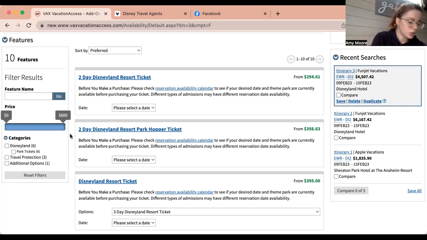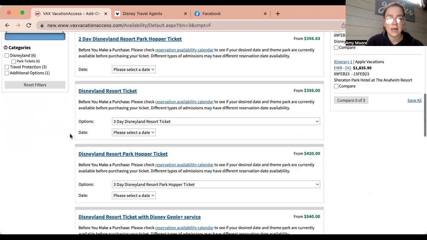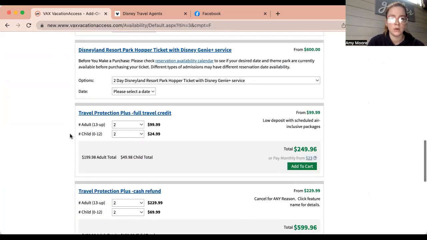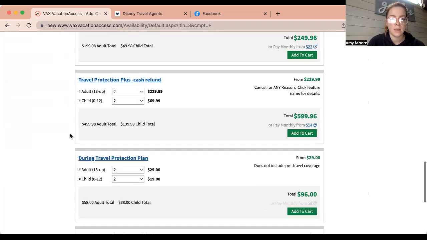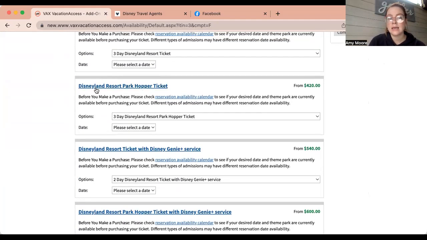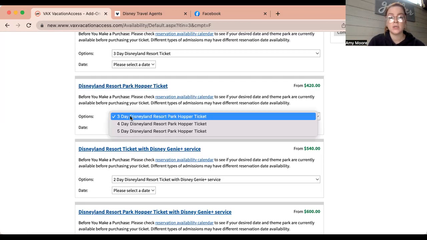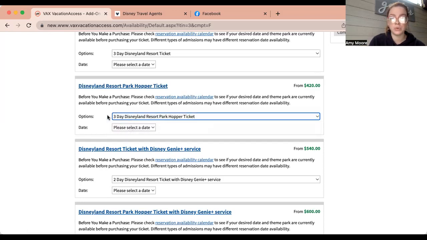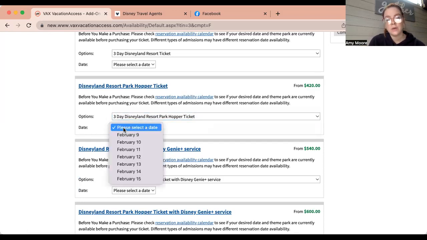So we are going to do, I think I selected, a 3-day Disneyland, which I think it's down here. I passed it. Here it is. 3-day Disneyland Resort with Park Hopper. Okay, so it's automatically defaulted to 3 days. If you wanted to do more, you could, but we're just going to do 3 days. And it's going to have you select a date. So they're traveling on the 9th, so we'll have it starting the 10th, right?